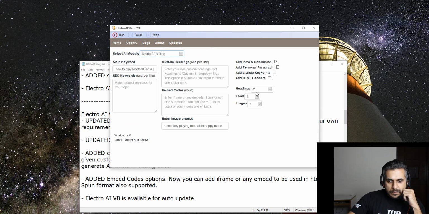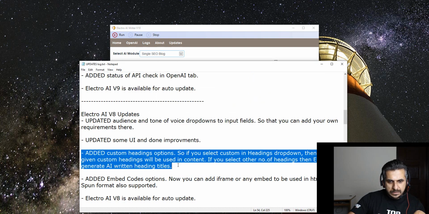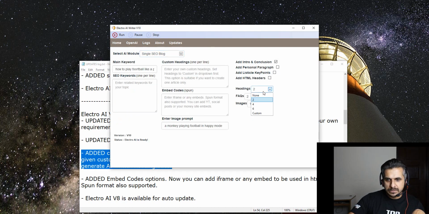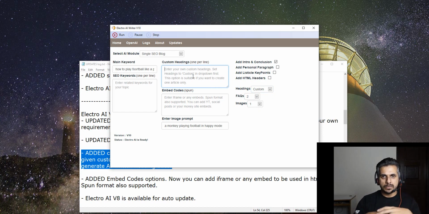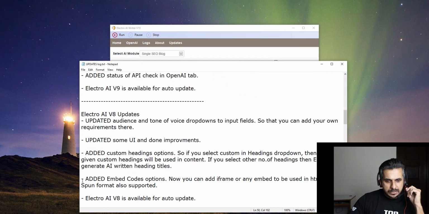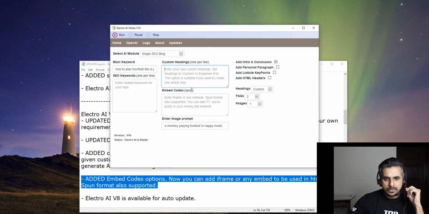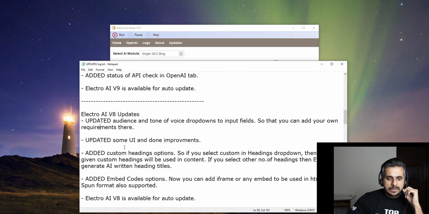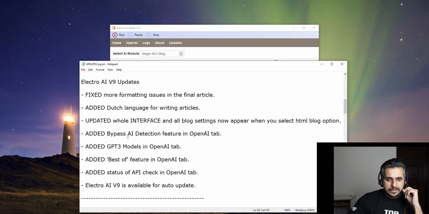So to fulfill this option, you have to just select custom and just type your heading 1, heading 2, in that manner. And the second option is this one, embed codes. You can add embed codes here, right? And let's discuss version 9.